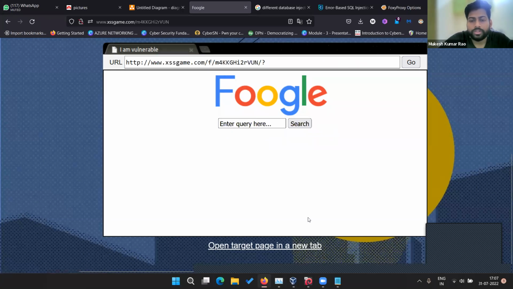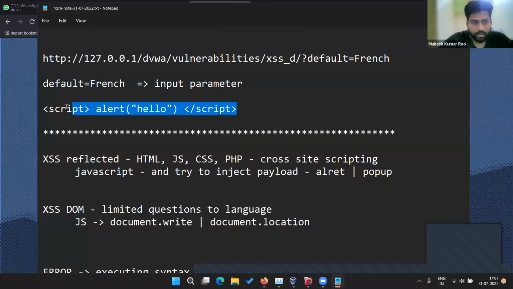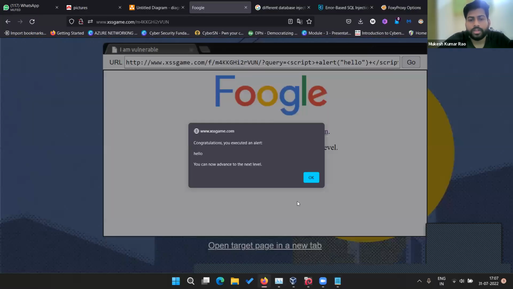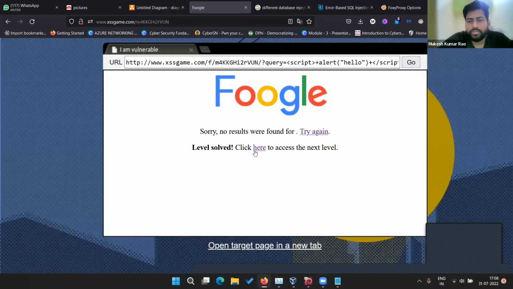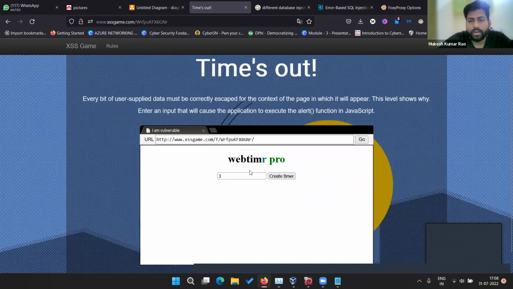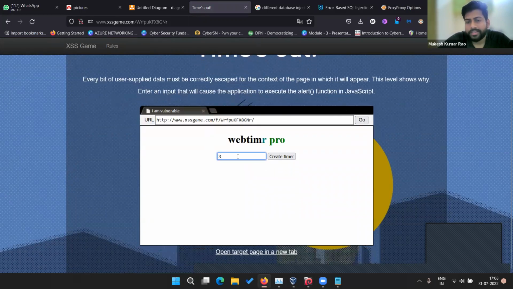So why can't we use the script tag to perform the reflected accesses? I will paste it here and just see. You can see we got the alert, and that is a pop-up. So let's go to the next level. Now this is a part of alert, but there is some timer available. If I use 3 times, it will give a pop-up 3 times and then we need to check it.